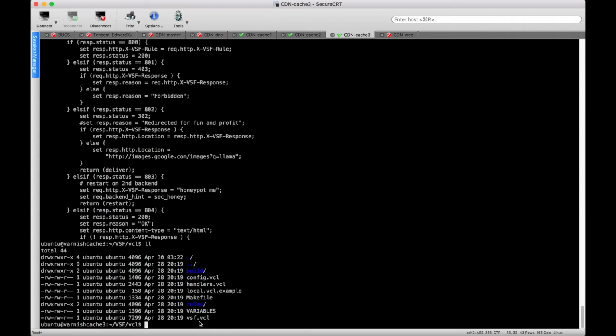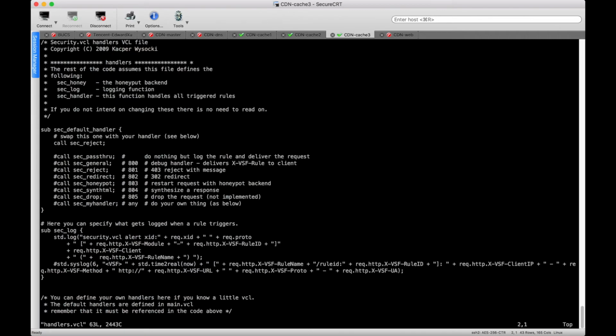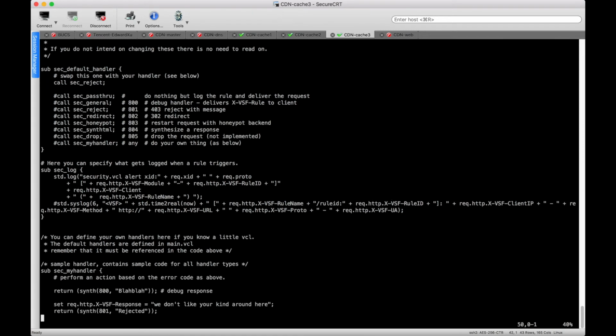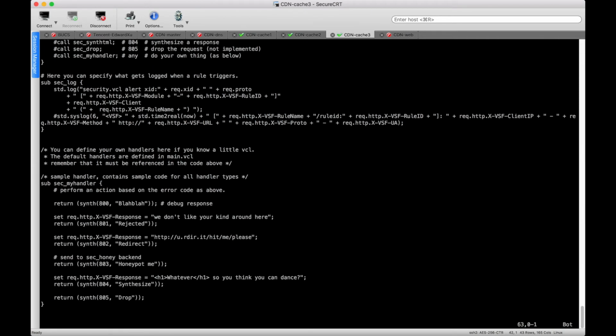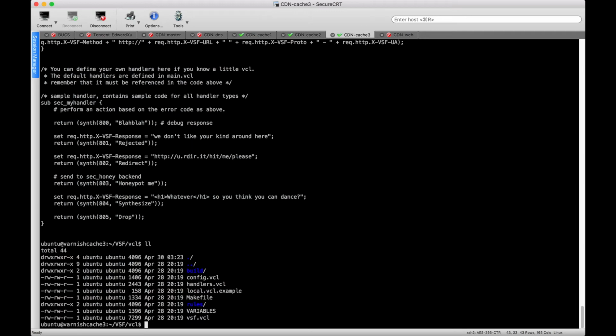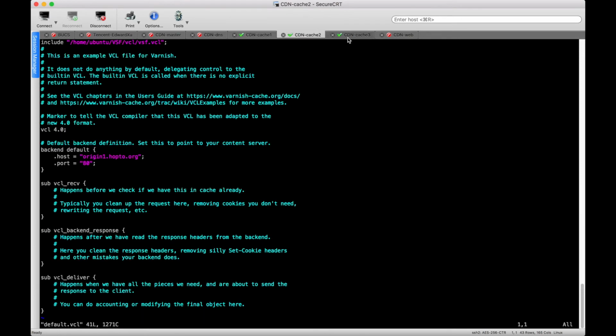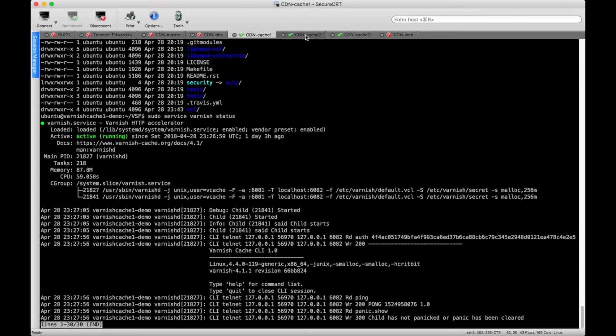Besides the VSF.VCL file, we have the handlers.VCL, which also states all the rules to defend against firewall attacks. We can briefly go through this handler. You can see they define some rule triggers to detect those attacks and write them into logs. So this is basically the 3 varnish firewalls we have installed on our 3 caches.